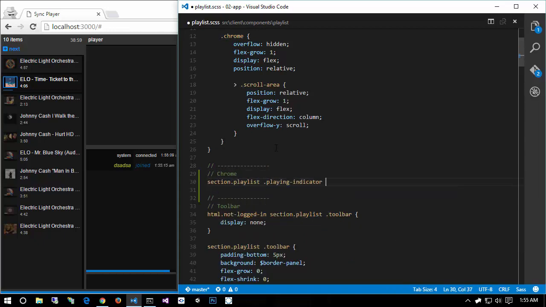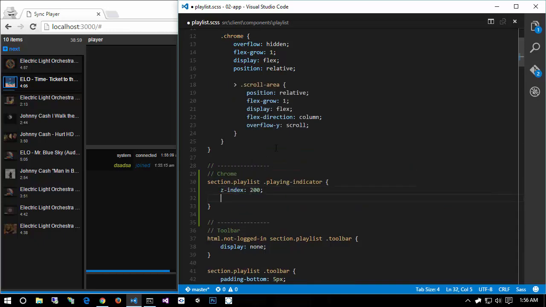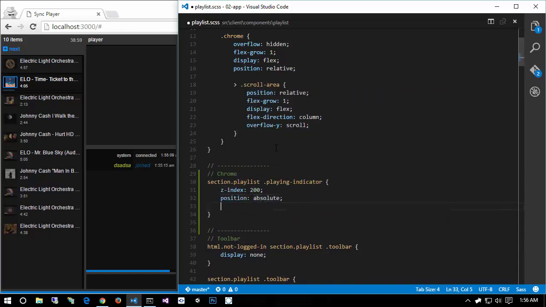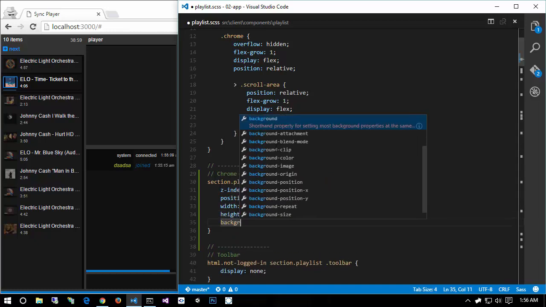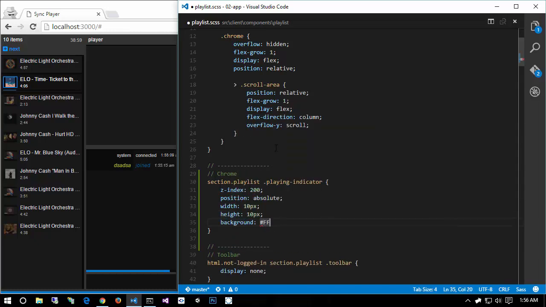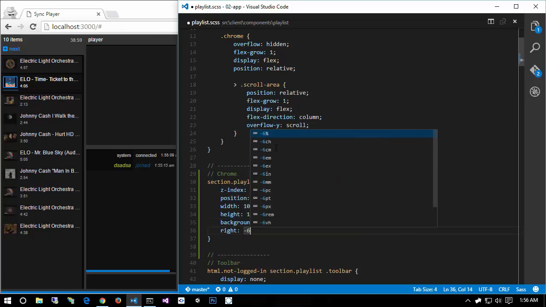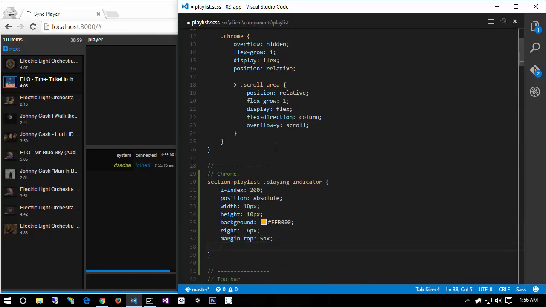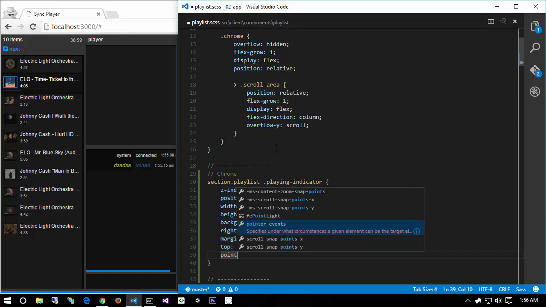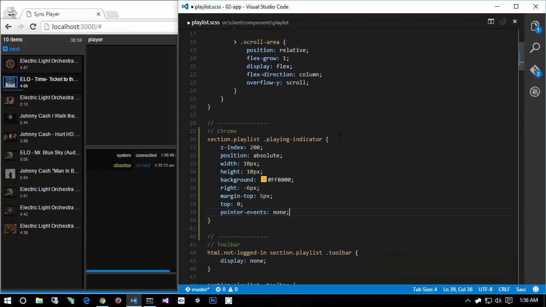And for this, I'm going to say section.playlist playing indicator. And I'm going to say z-index is 200, position is absolute, width is 10 pixels, height is 10 pixels. For the background, I'm just going to do an arbitrary color, FFB000. And then I'm going to give it a right of -6 pixels, a margin-top of 5 pixels, a top of 0, and pointer-events of none. And I do that so that our mouse cursor will pass right through it, so we can still click, because it's going to overlay the scroll bar.